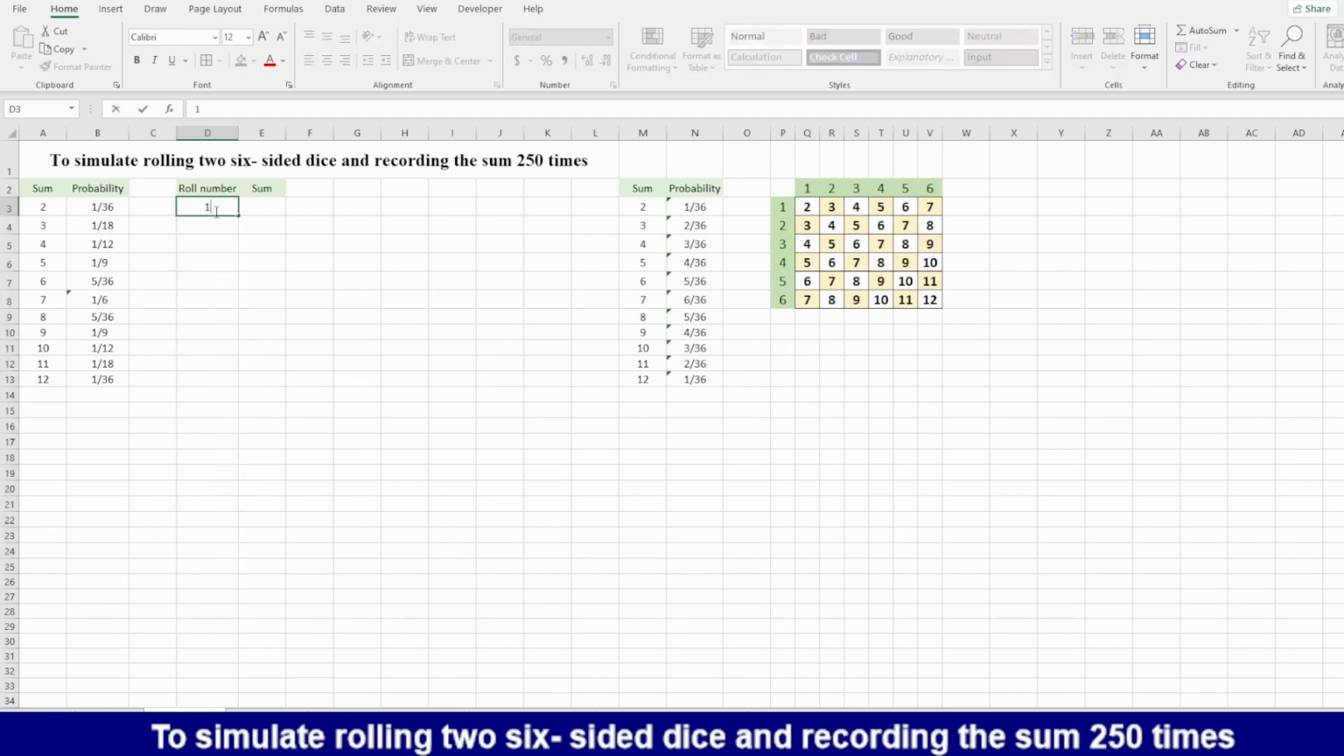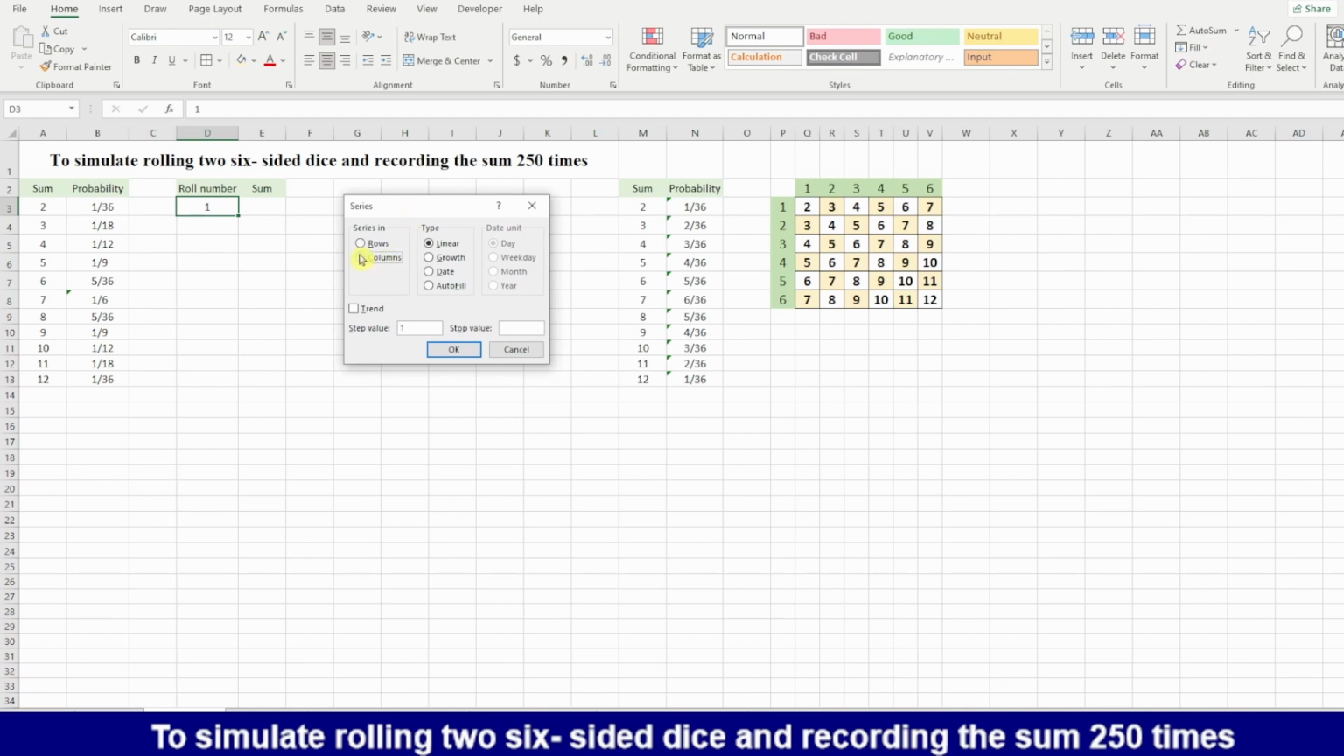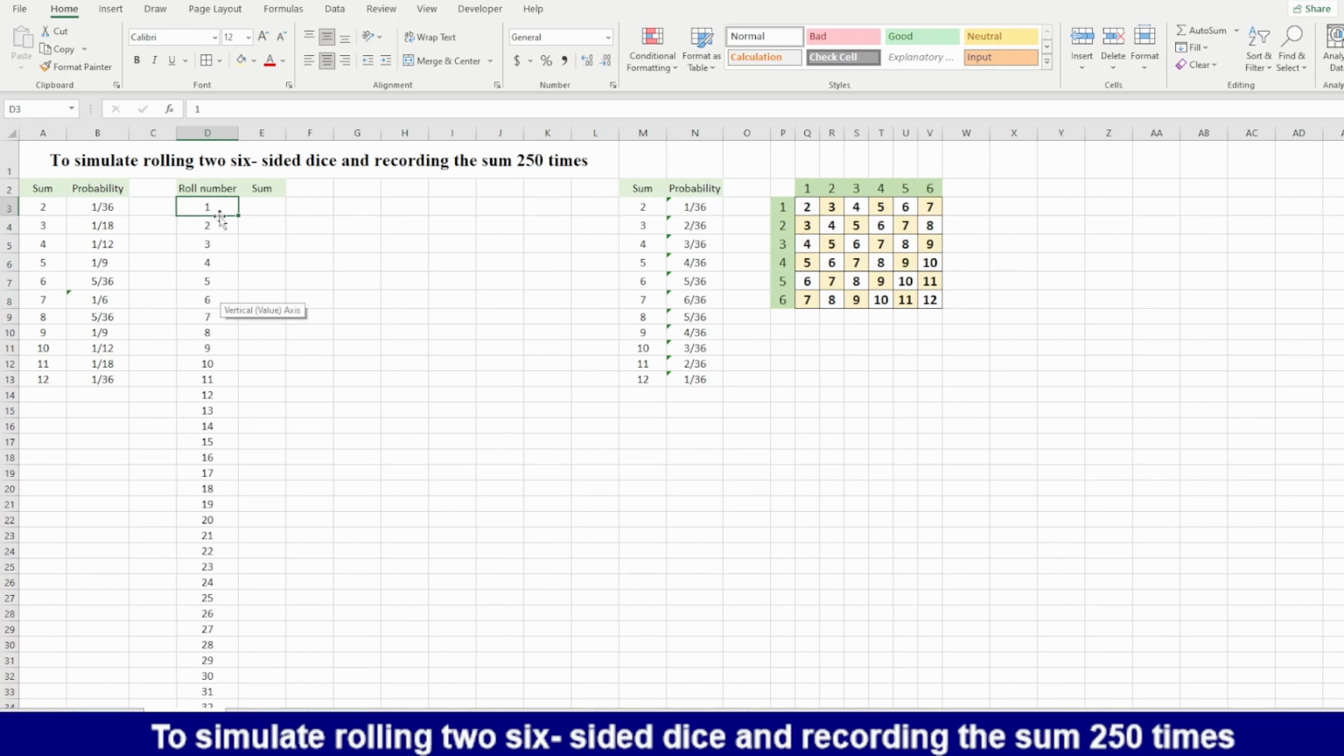You put the number 1 here and then go to Home. From Home, you go to Fill, and then Series. From Series, you select Column, because I want to fill this column from 1 up to 250, and then click OK.